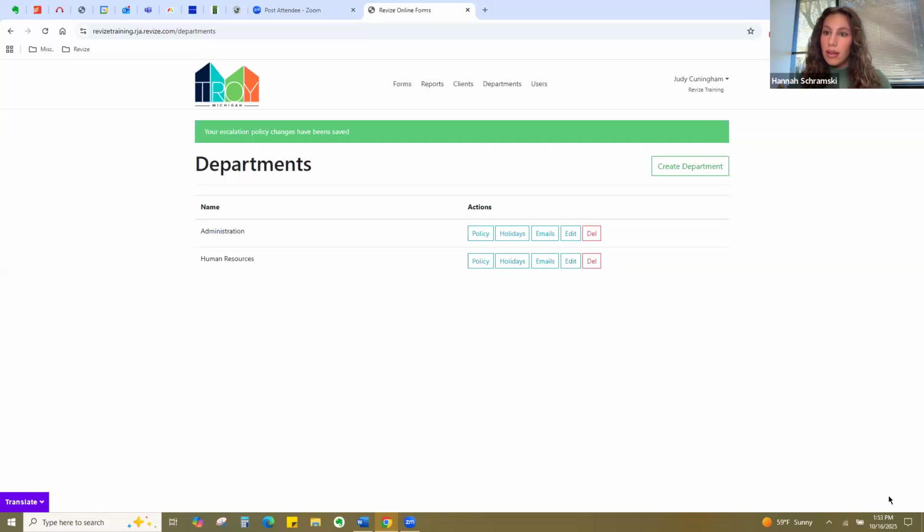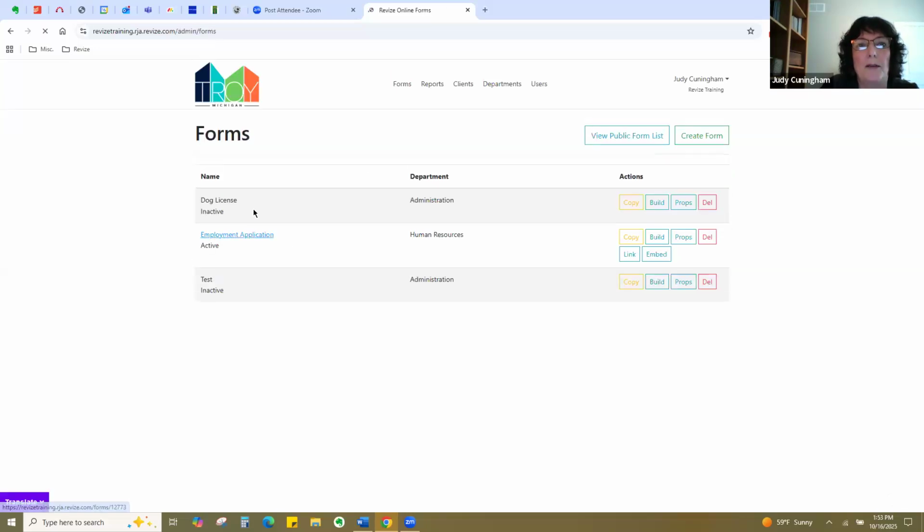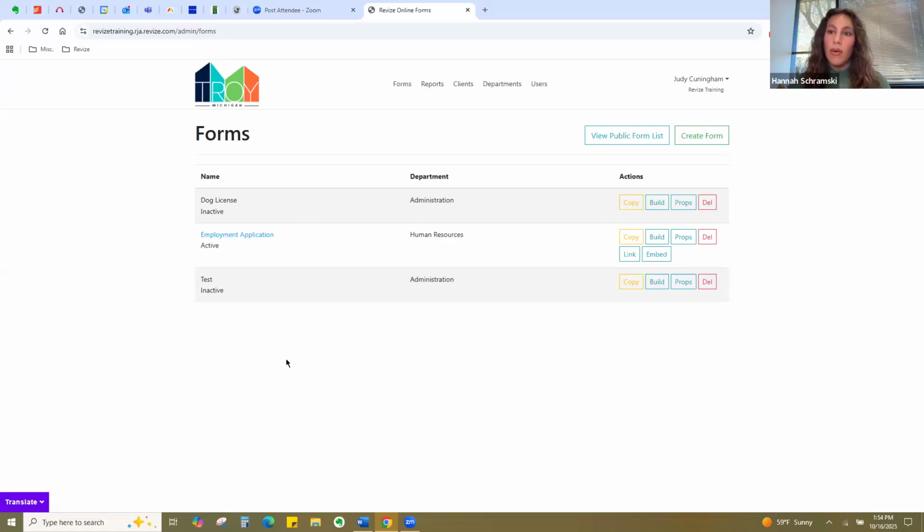Okay. Otherwise, you would have to create that form for each department, like employment application dash police department, and then employment application dash fire department, and then link those specific applications to those pages on the site. Does that make sense? Okay.